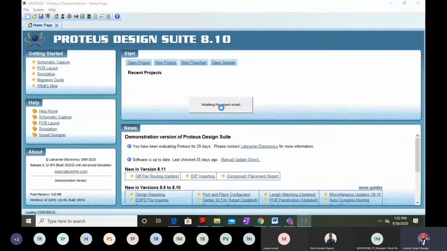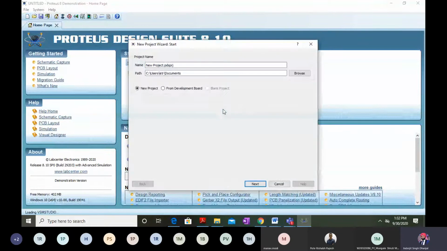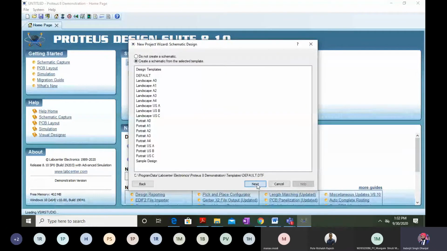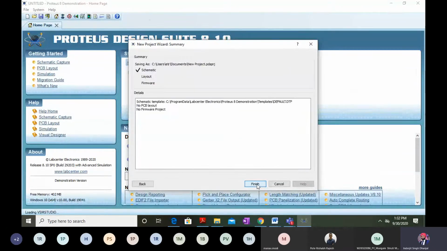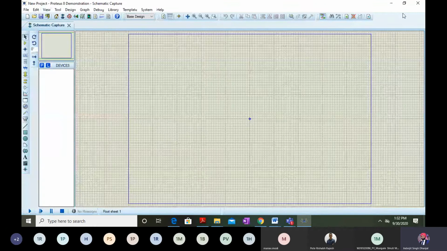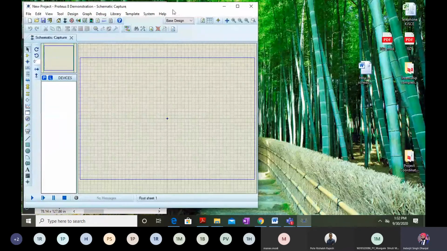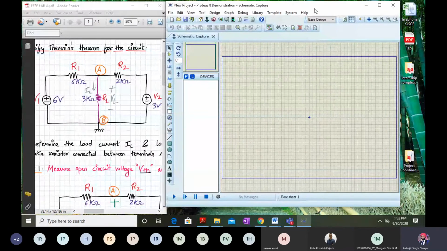If you're using Proteus for the first time, you need to follow these steps. That's why I'm repeating the steps again. It will start up in 10 seconds. Yeah, so you click on next, and finally click on finish. You will get this schematic capture, and this will be your working space.